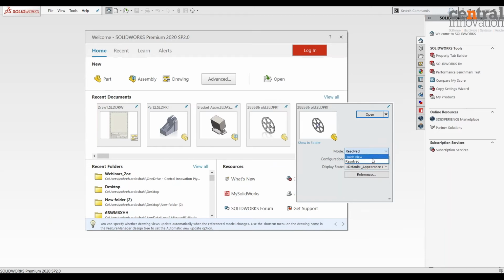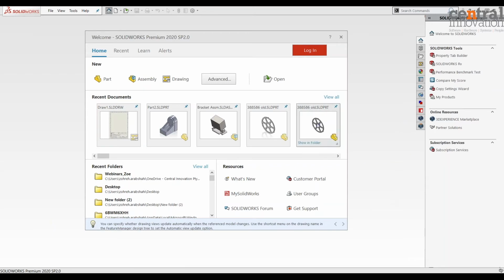So you can have a quick view of that, or you can open it in resolve mode. If there are different configurations, which in this part I don't have, you can select which configuration you want to be open always, and some more options here. If I just toggle it back, it goes back to its place. And this is all about the welcome page that I wanted to share with you, which might be new for some of you.